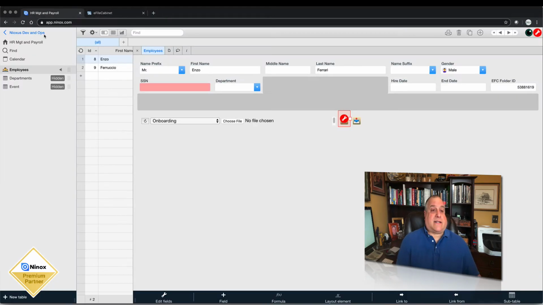Let's go back to Ninox because there's a very crucial point that I want you to understand. We have just connected the employees table to the employee drawer in our file cabinet. The file cabinet corresponds to the database. The drawer for employee files corresponds to the table here that has all of our employee files. And each folder in that employee file drawer corresponds to each record in the employee table in our database.